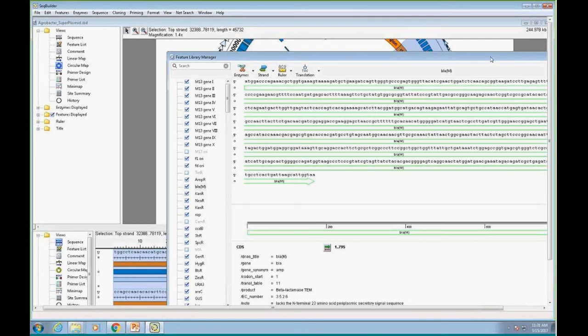Hi, Matt. Thanks for that presentation. We have 3 questions that have come in from our participants. And the first question is, can I use the auto annotation tool for sequences other than plasmids?